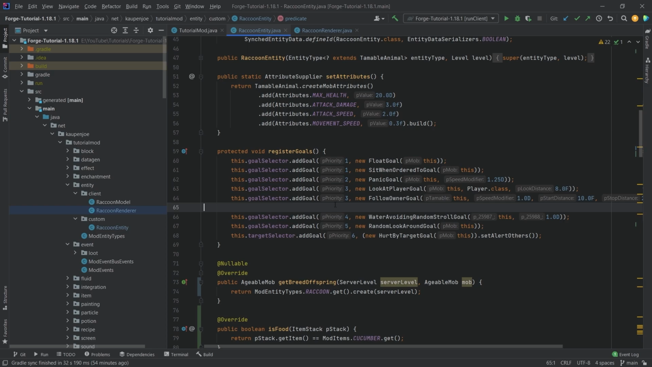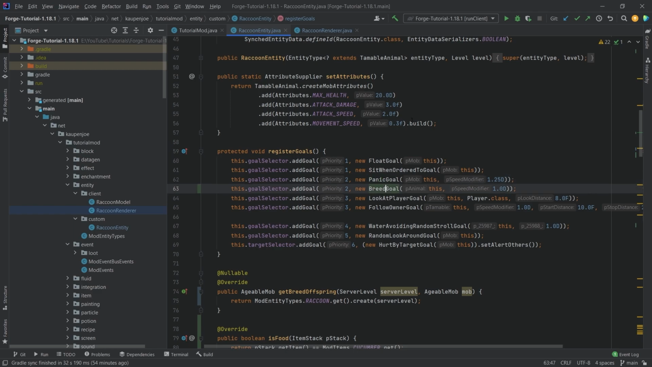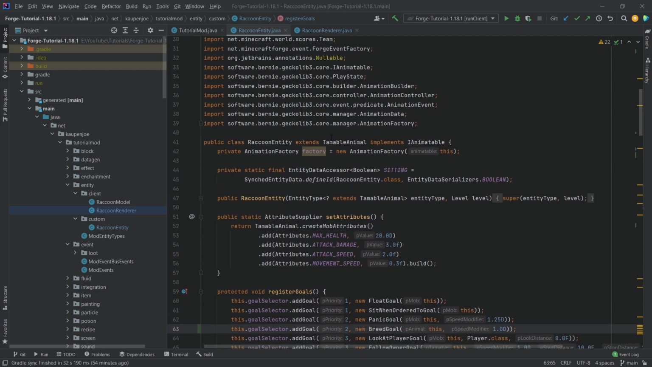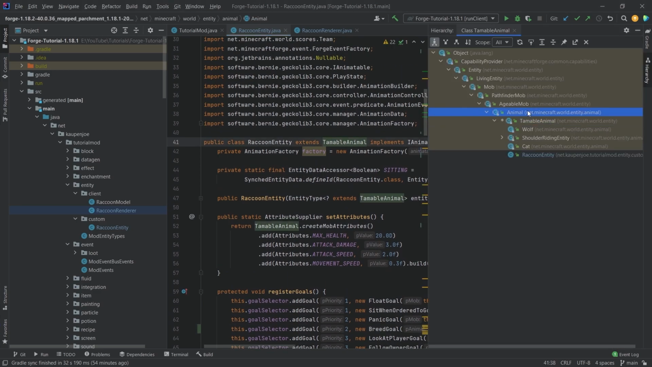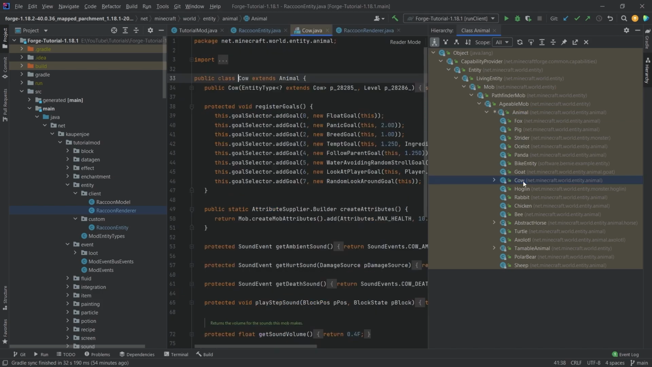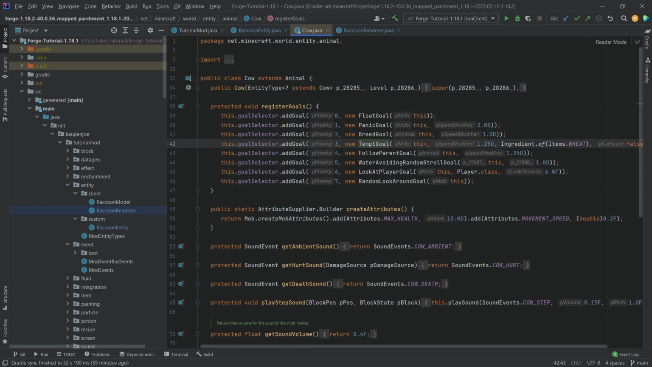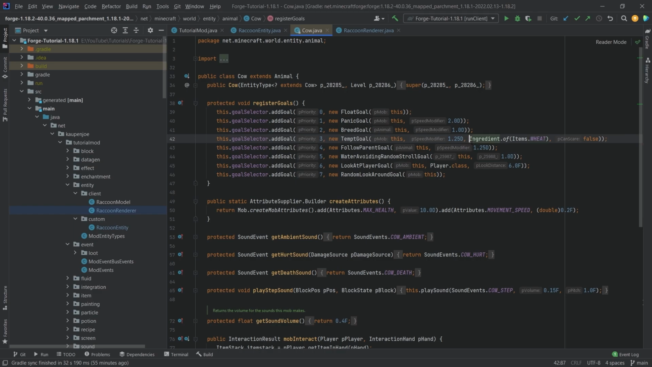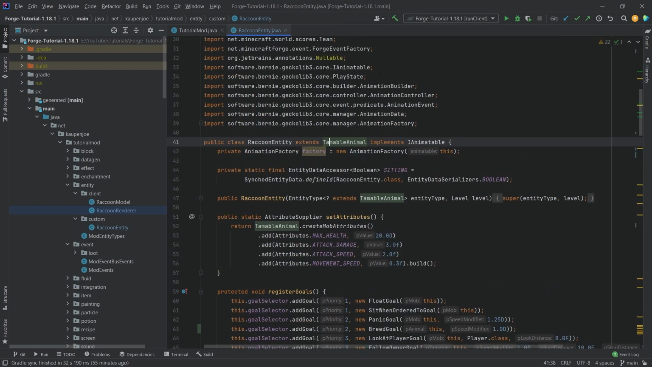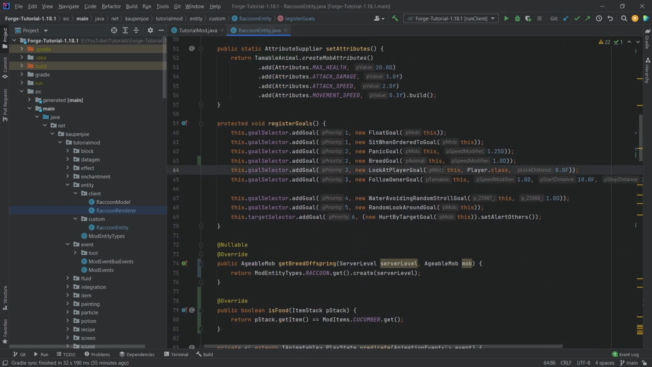Right, we need another thing in the register goals, and that is the breed goal. So we're just going to copy this over quickly so you can see. This is the breed goal, and this is basically going to make it so that the different animals are going to breed together. Now we can also take a look, just for the sake of argument, in the animal subclasses, under the cow for example. What you can do also is the tempt goal, and then it's going to follow you if you have this particular ingredient in your hand. That is also something that you could do. We're not going to add this at the moment, but this is also something that you could add as well.